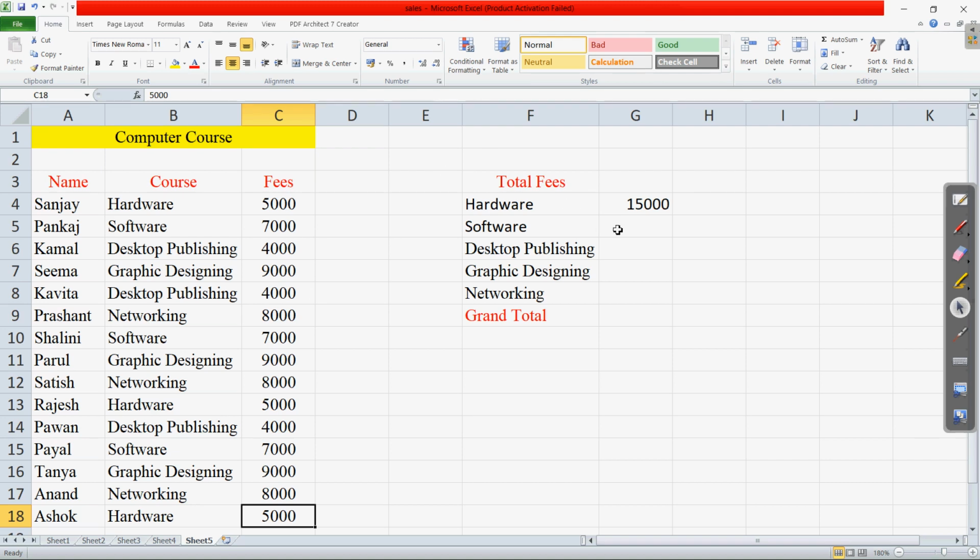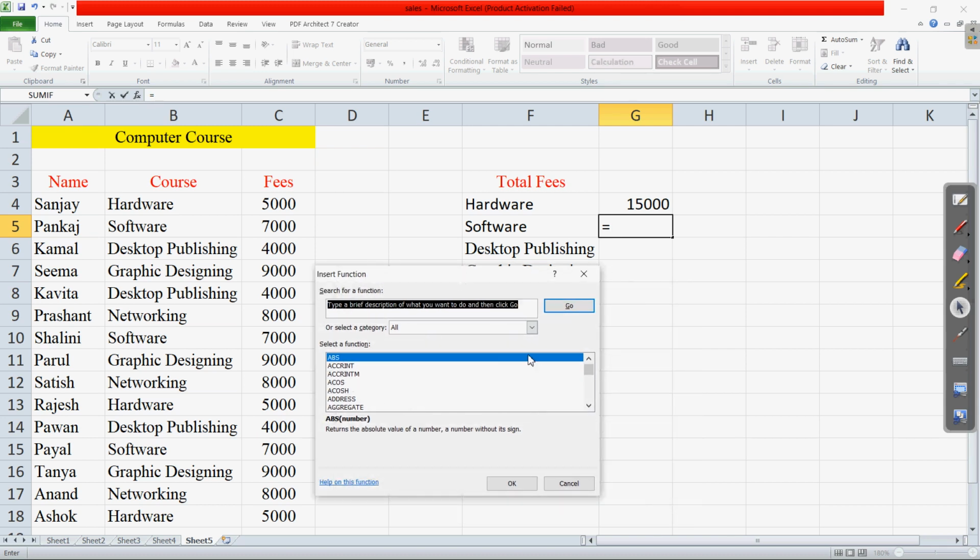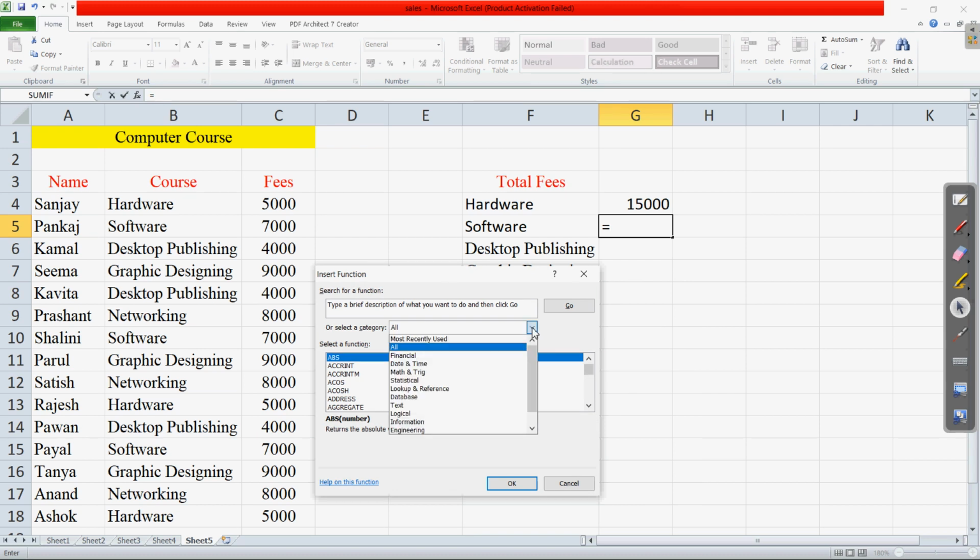So let us try to do this again for the software. We have done it for hardware. Now again let us do it for software. What will we do? Equal to, then come to the insert function. In the insert function we have chosen the category all. The sum if function appears in the all category. So for choosing the category it should be all here. Clear? When we click on all in the category, we get the different functions. From here we have to choose sum if.